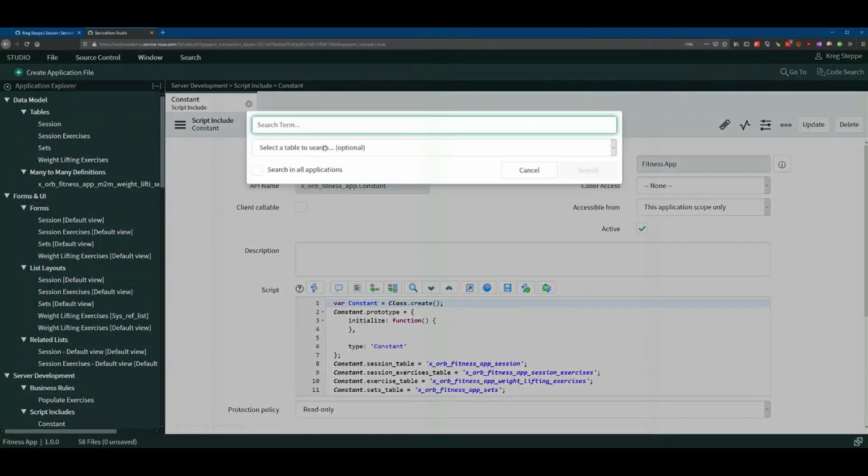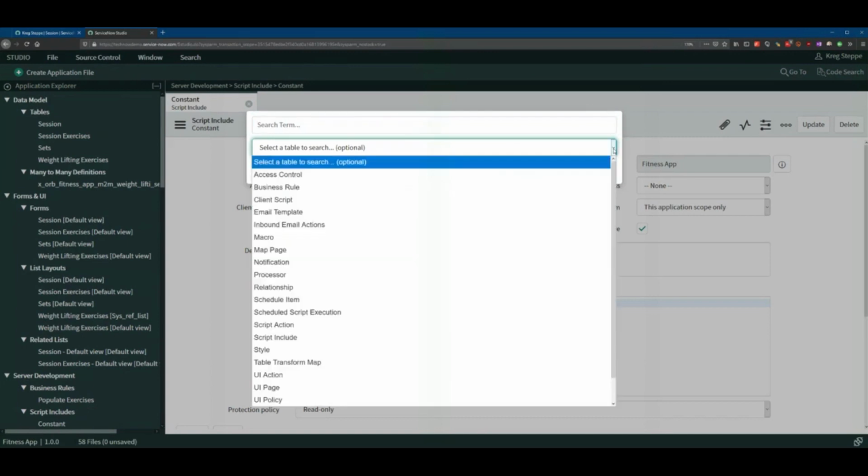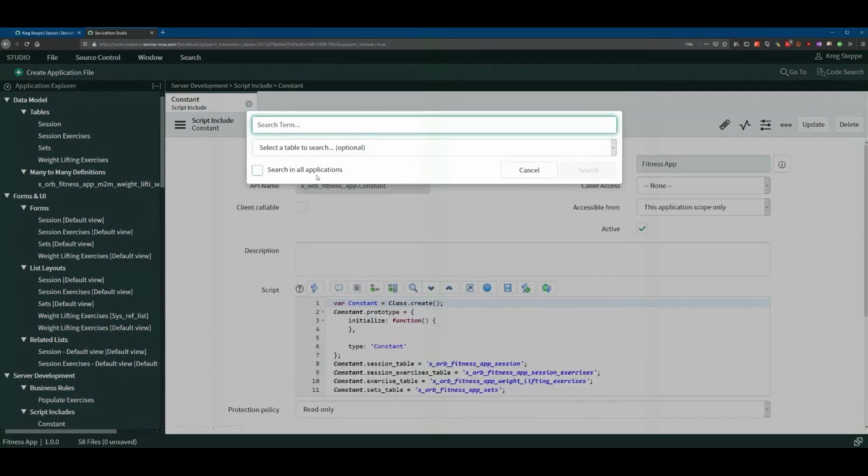Now the code search is interesting too. You see my script here, and it has the word constant in it. So let's go search. With code search, you can search from a term. You can narrow down your search to what type of thing you're looking for. Or you can search in all applications that are also in the system, which is handy if you're sharing a table between another application or some scripts, or you need to do a little research. You can click that and broaden your scope for your search.